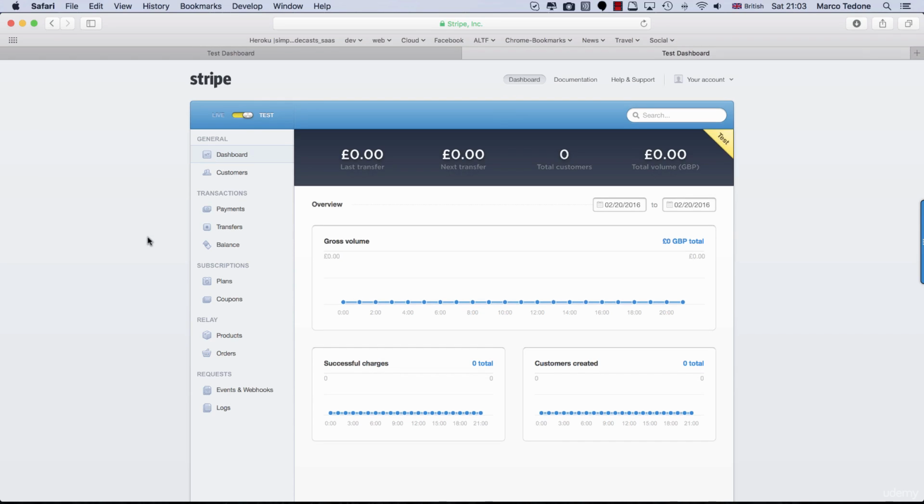Once you have confirmed your email address, point your browser to your Stripe dashboard. First, make sure that you are operating in test mode. In the top left of your dashboard, there's a switch between live and test. Make sure that the switch points to test.